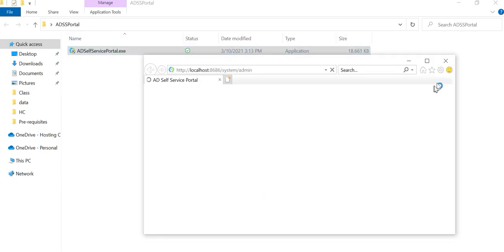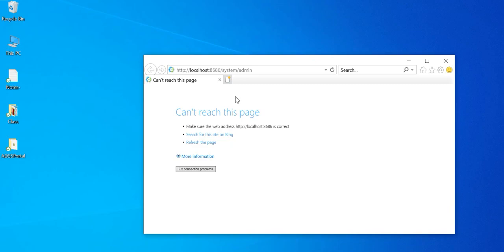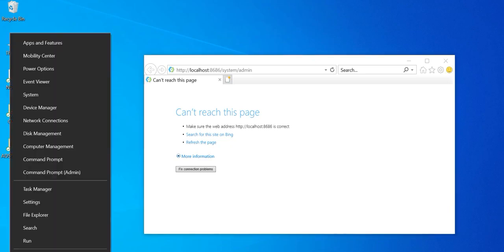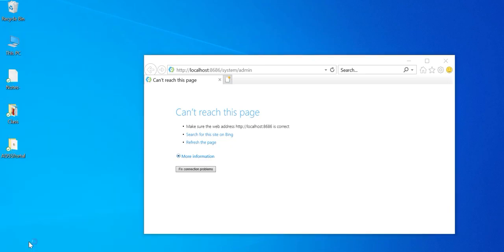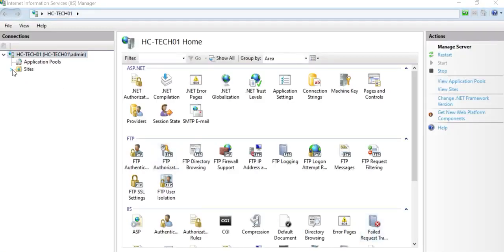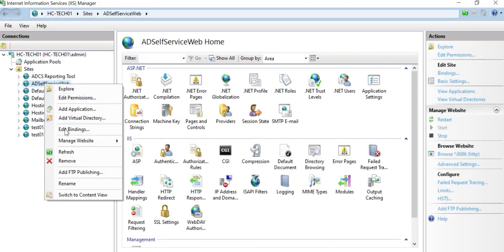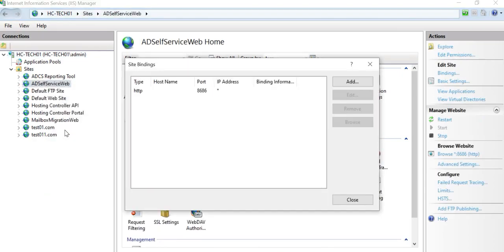After the completion of installation, there will be two different URLs. One URL is to access the system administrator interface, and the second is the customer facing URL. And we can see the website in the IIS Manager. This is the website. If you want to bind this website to any other address, then you can simply modify its binding.